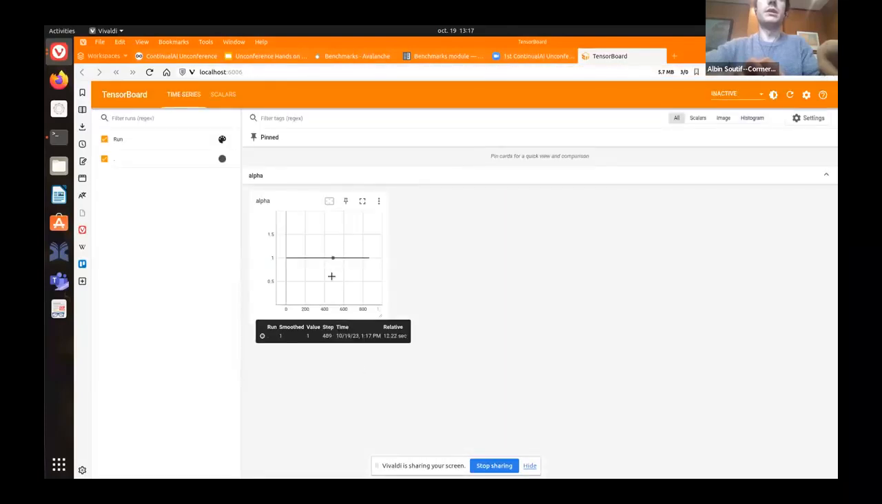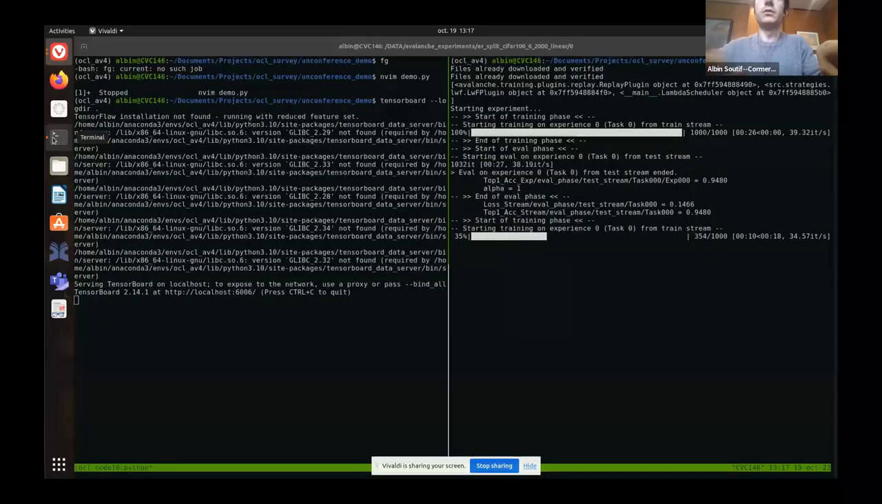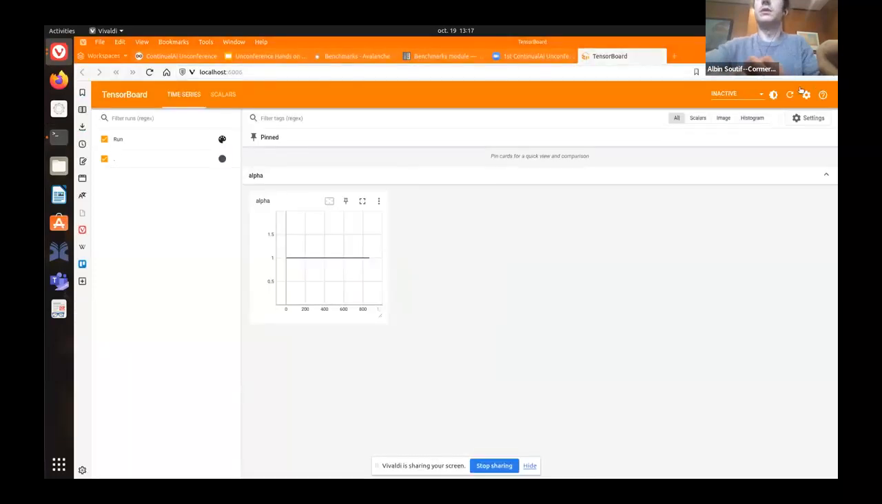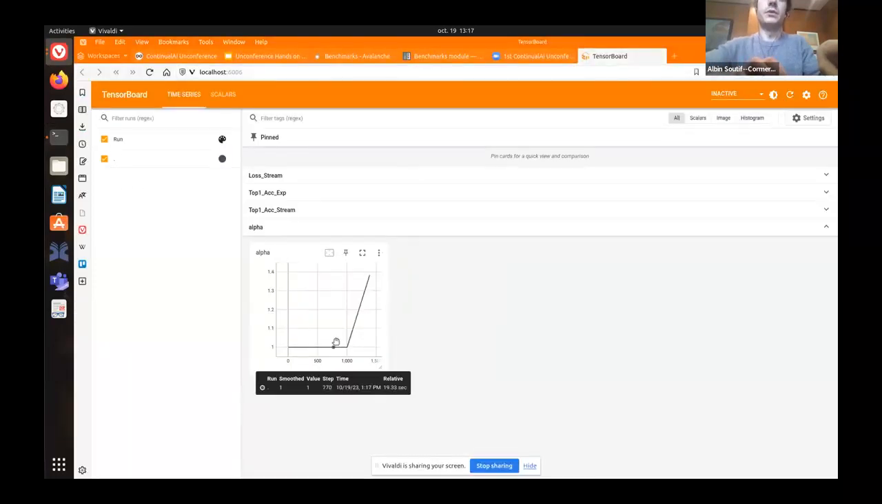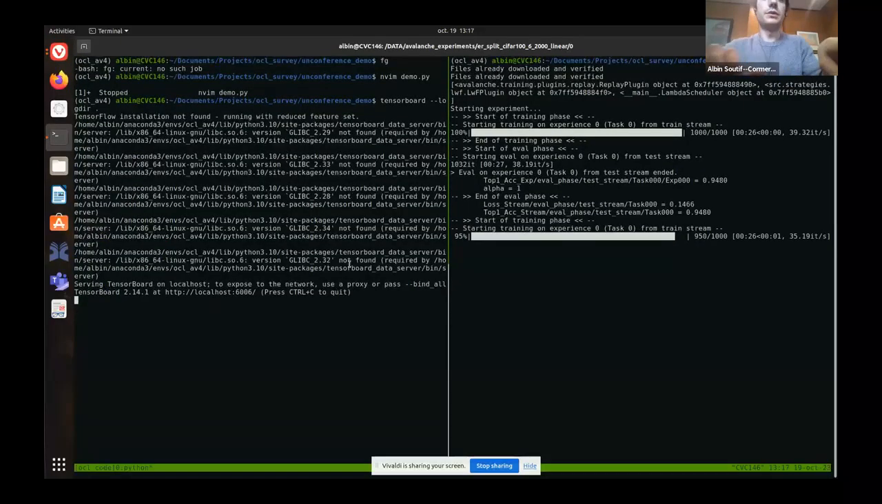So I scheduled it as a piecewise linear function, so I wanted it to stay stable in the beginning. Then after the first few iterations, I wanted it to grow. And so we should see this going through. Yeah, it should start to grow now. Yep, so here we see it's growing now, and then it will stop at 3 as I scheduled it. Okay, so yeah, that's it for the demo, I think.